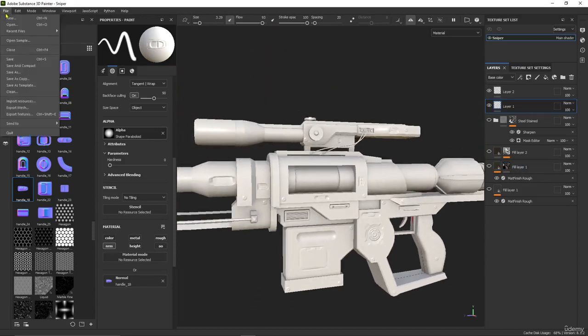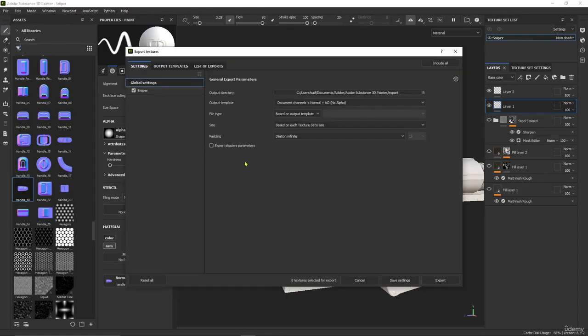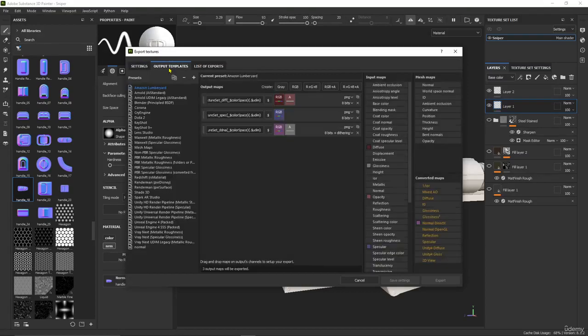Let's go to file from here, and let's go to export texture. Okay, now we need to change the output template from here to something called normal. This normal, you don't have it, you need to add it. How to add it? You need to go to output templates from here, and you have something like a plus here to add something new. Let's click at plus button. You're gonna add something like new here, and you can change the name later.